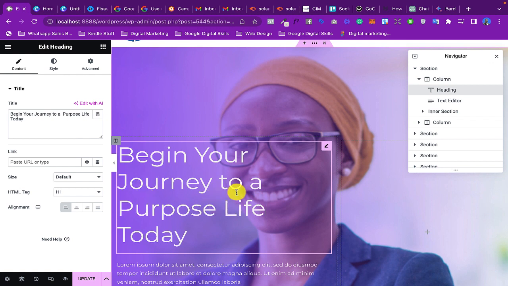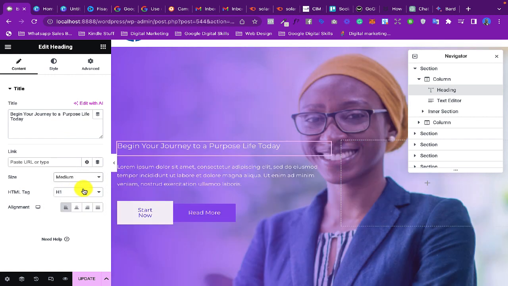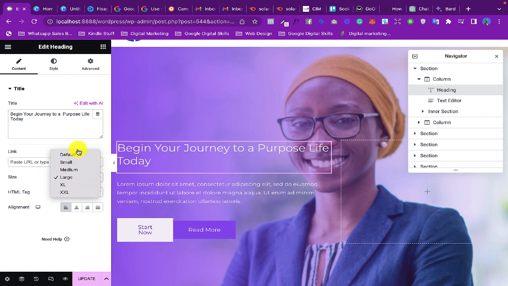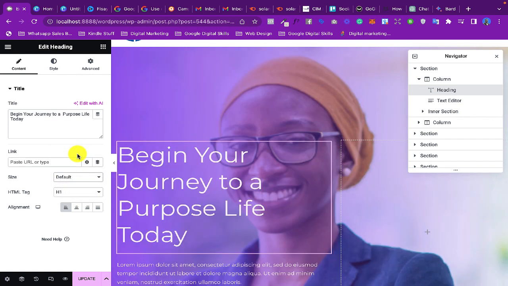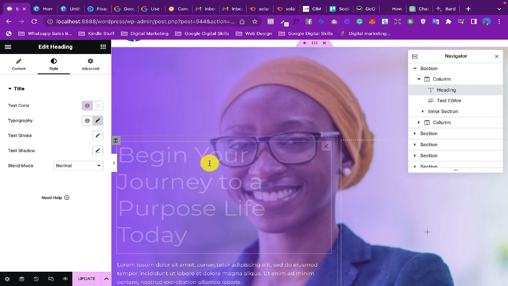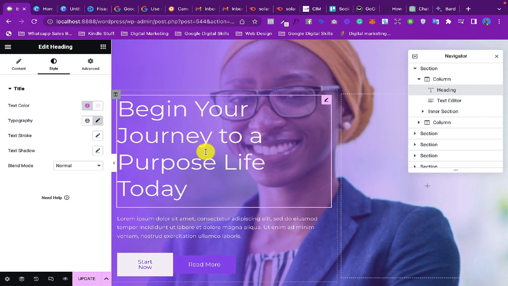And this particular one, you can change the size of the font, okay? How you do that is, for example, you see we have size. You can change it to medium, or you can change it to large, or you can change it back to default. But this is just like default stuff, okay? Now, if you go to style, you'll be able to change this even further.